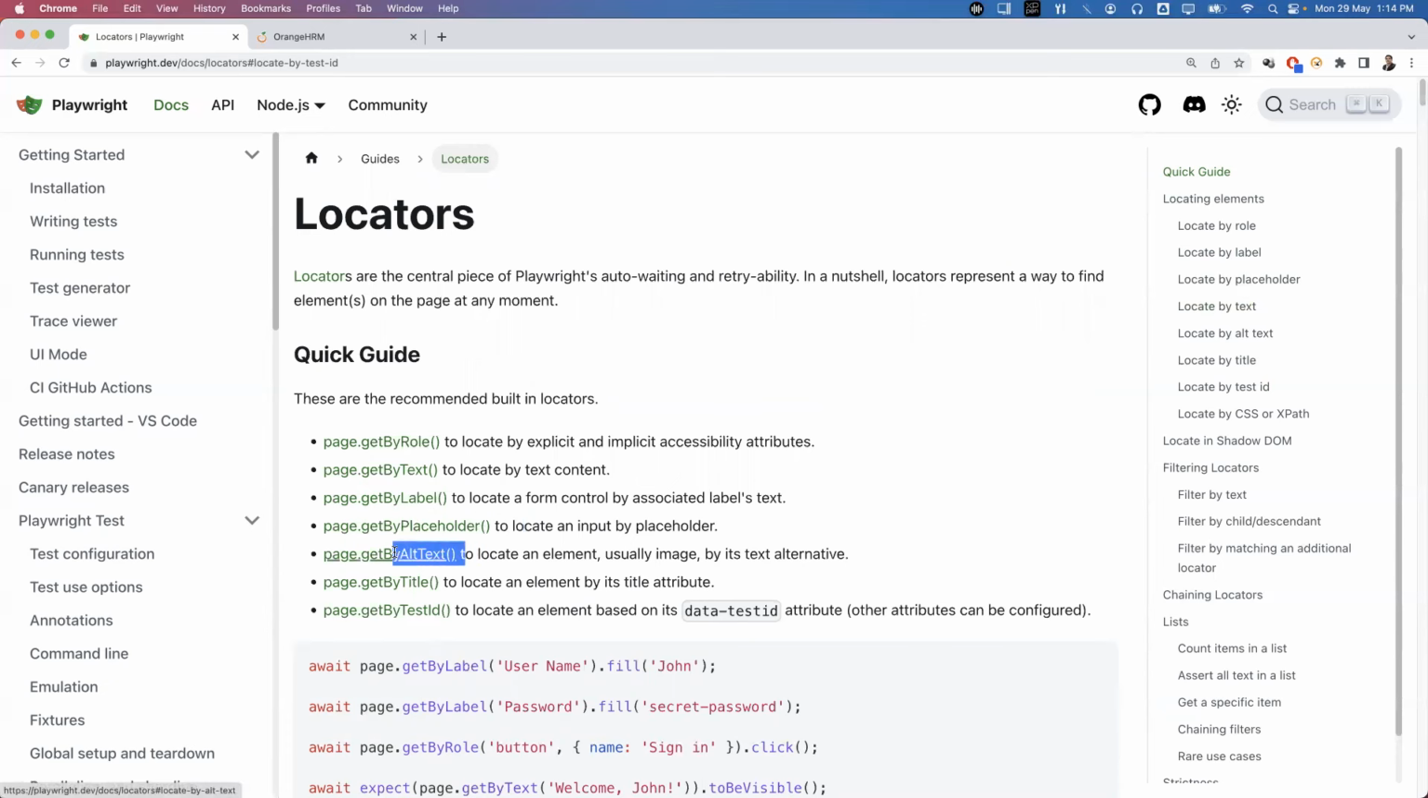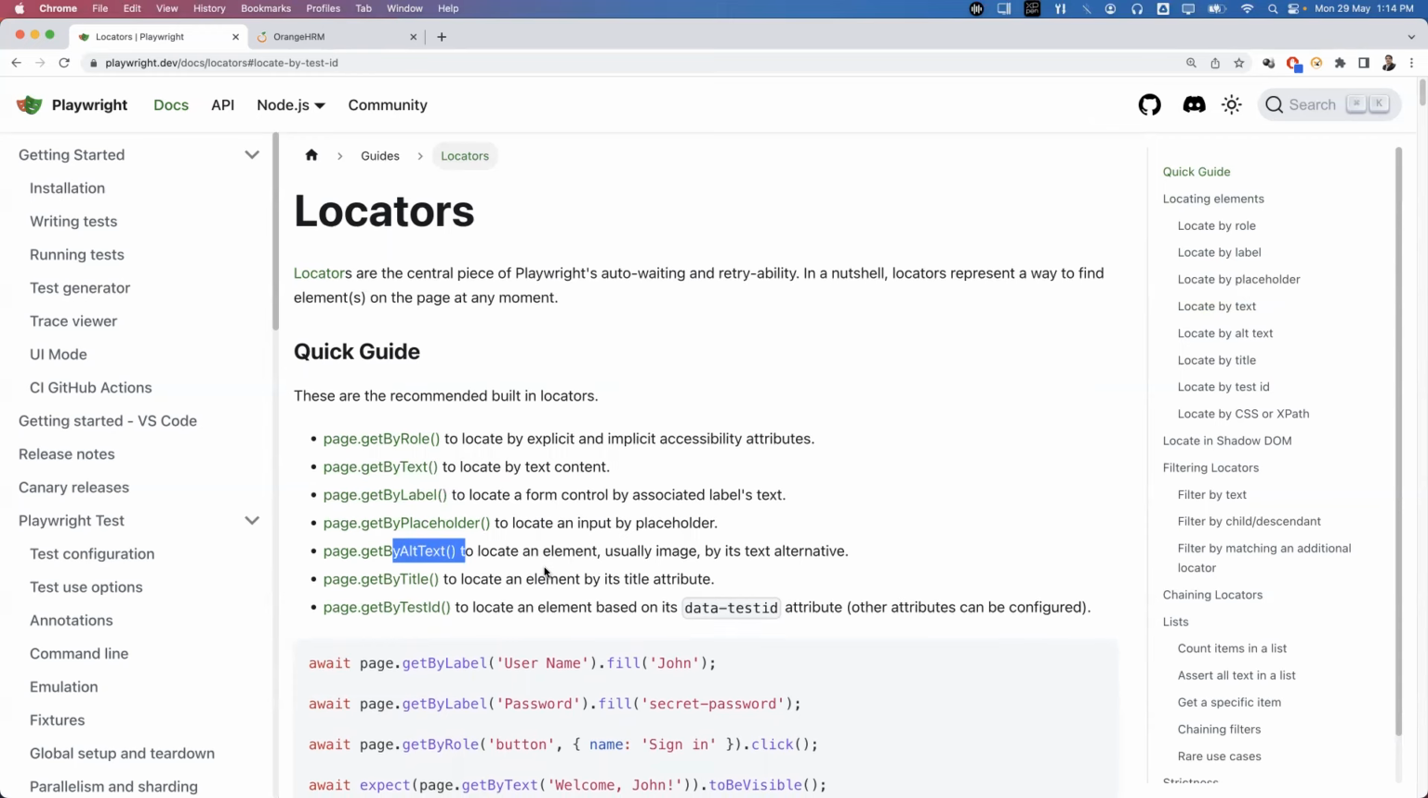And getByAltText: alt is also one of the attributes of the element. Most of the time, for images and logos, you can find the alt attribute. If you have such an attribute, you can use this locator to locate the element. And getByTitle: if you want to capture any element using the title attribute, you can use this one. And getByTestId, if you have a test ID attribute for that element, you can use this. So most of these methods are based on attributes, especially label, placeholder, alt text, title, and test ID.